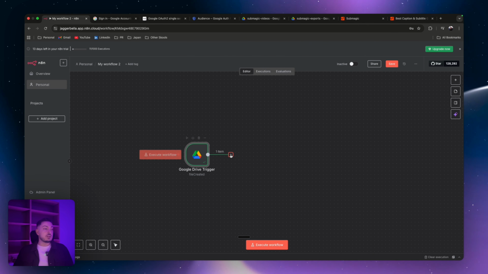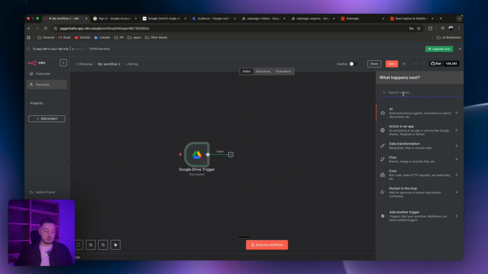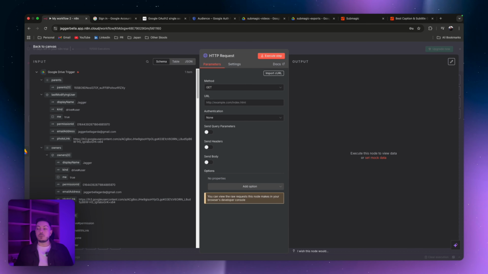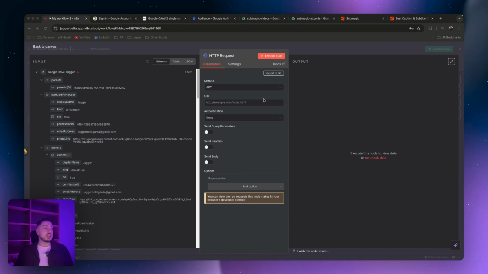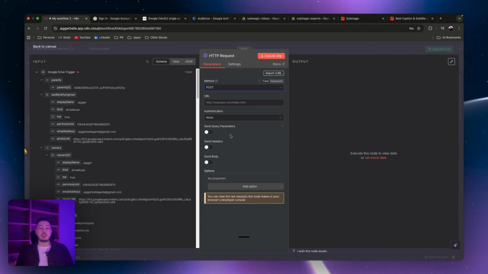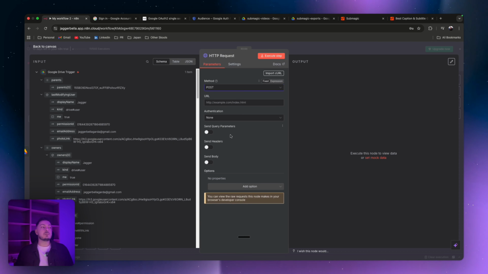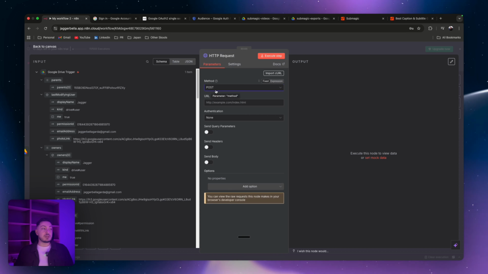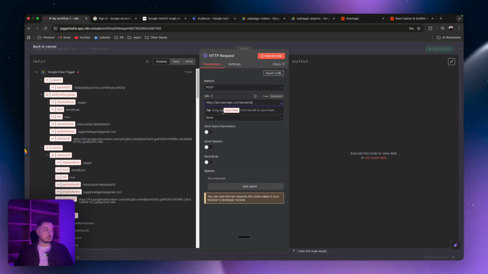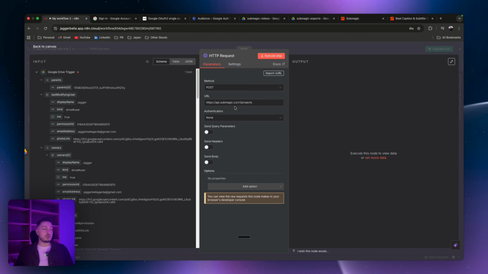Now, the next step you want to do is an HTTP request. So you're going to add in a node, come to HTTP request, and click on that. With your HTTP request, you're going to change the method to post, because we want to post this to Submagic via the Submagic API so that we can actually get it edited. Then the URL we're going to be using is the following. We're going to be using the api.submagic.co API.